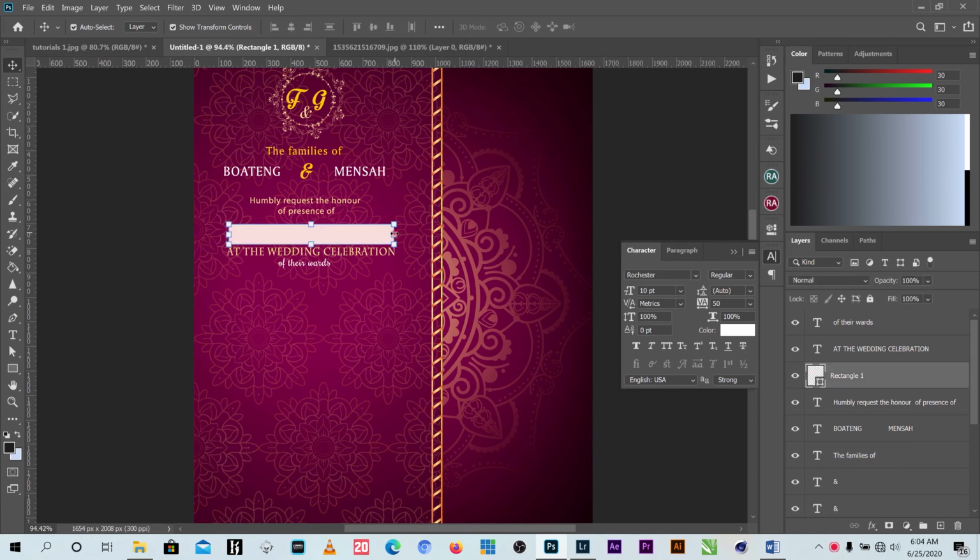Let me increase this a bit so that I get room to write if the person's name is very long. Okay, so you see what I just did? I selected all of them, then aligned them. As you select all of them, you can see alignments here. So you click this one and it will align very well. Okay, so we are moving on.